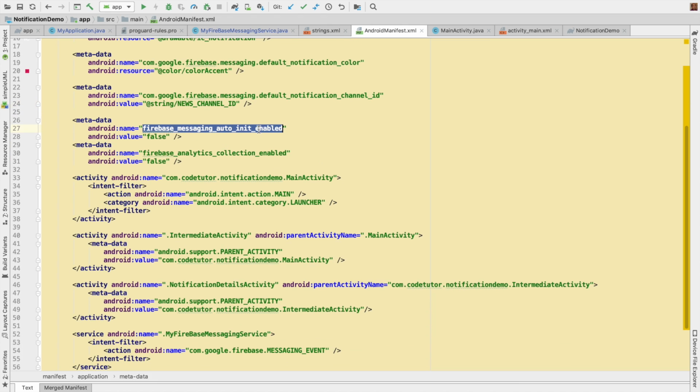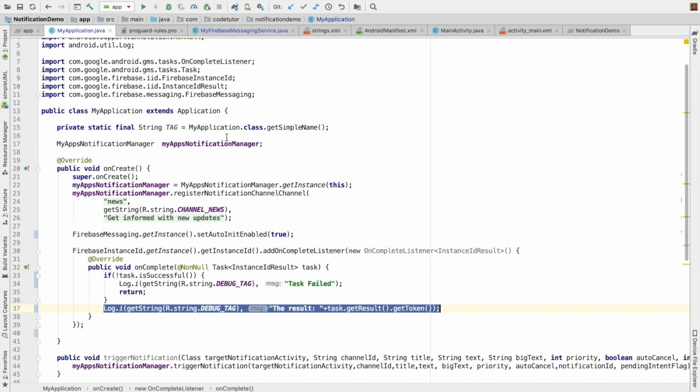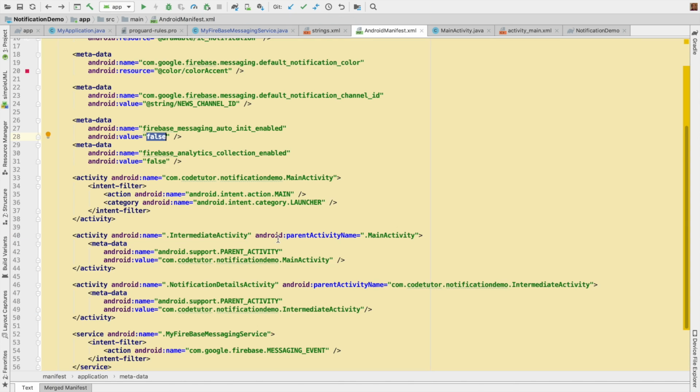And then firebase_auto_init_enabled. Initially I have made it false so that in the application I can make it true when the application gets launched. And then whether you want to automatically collect the analytics as a part of the notification implementation, I have made it false. So with this, we are pretty much done with our implementation.